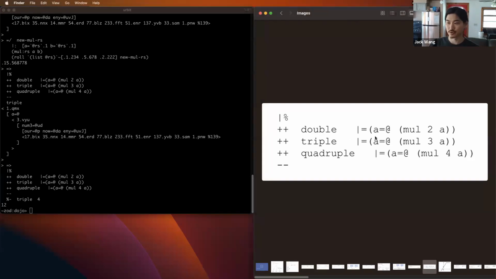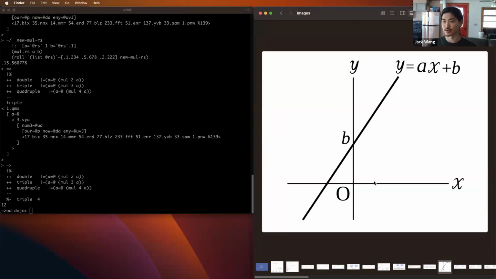So for example, we're hopefully all familiar with linear equations like y equals ax plus b, right? A denotes the slope of the line, and b denotes where the line crosses the y-axis, right? And by changing A and B, you can get all sorts of different lines, right? So let's build a door which can produce any linear equation like this as a gate.